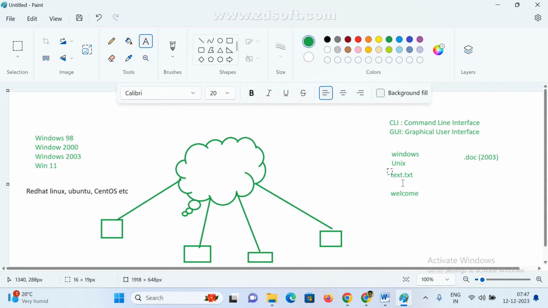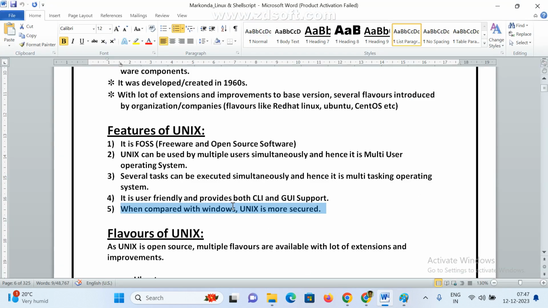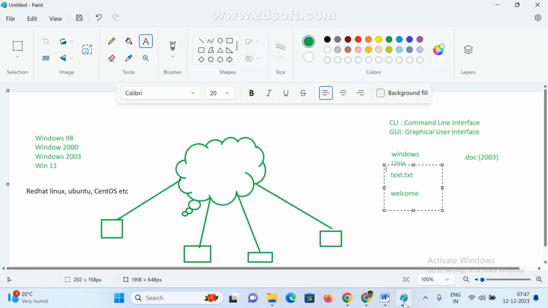But if you save any data in text, if you save any file in Notepad, we can open this file in any version, any operating system, there is no issue. So that is the basic point. When compared to Windows, Unix is more secure, and that is the reason in industries 99% of all servers are running on Linux only, Unix flavor only. But for practice purposes, mostly we are discussing Windows, right?